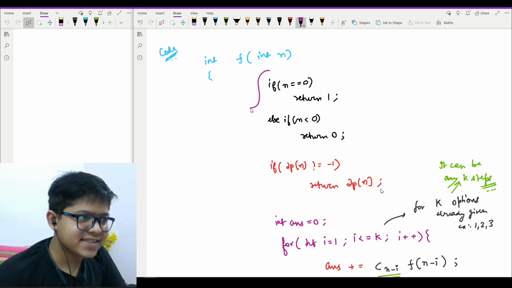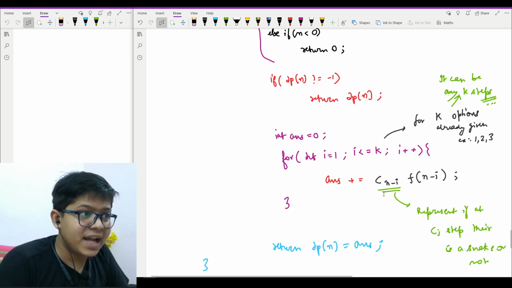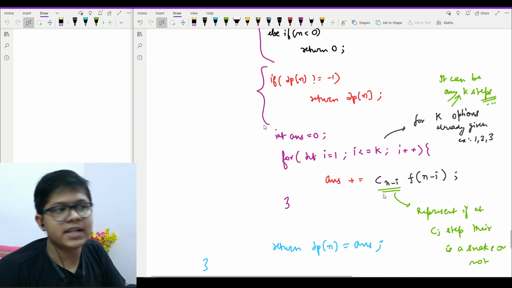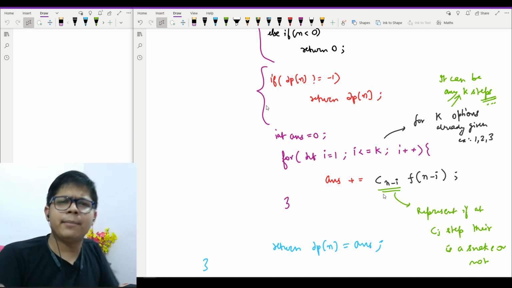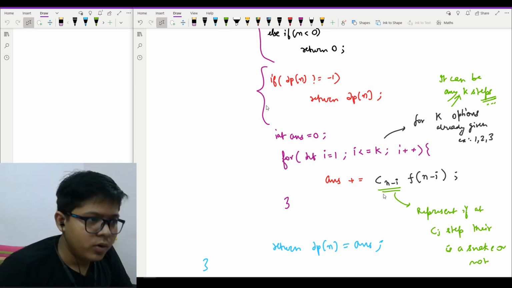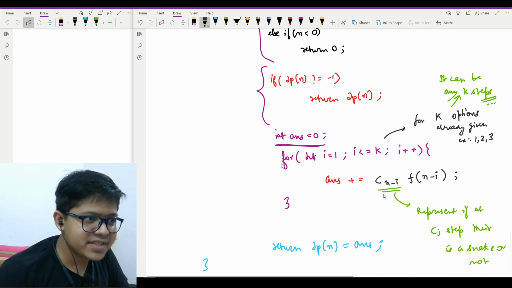The base case remains the same. N is 0, return 1. N is less than 0, then return 0. If my dp is not minus 1, then I will return my dp of n, right? Like the memoization part. Now I will have my answer as 0, the initialization of my answer. Then comes the main part.